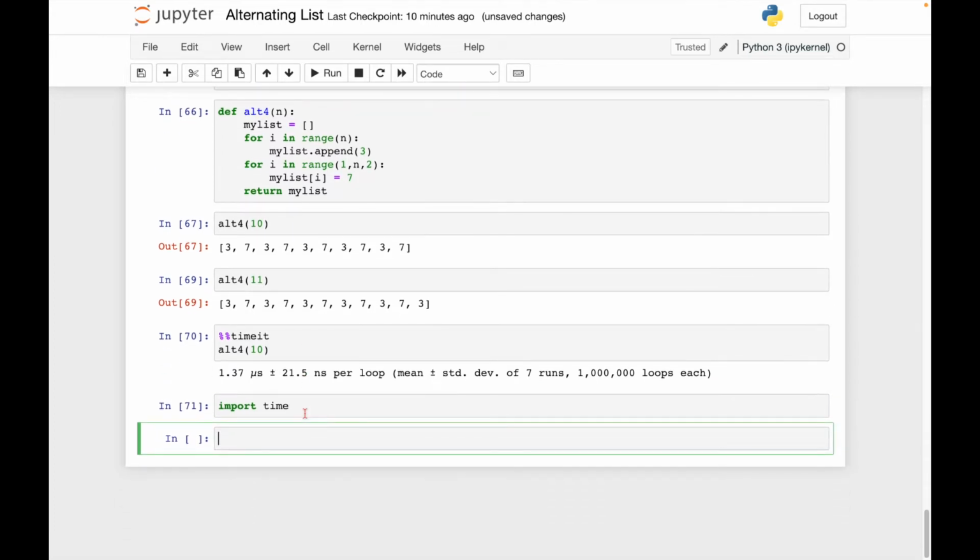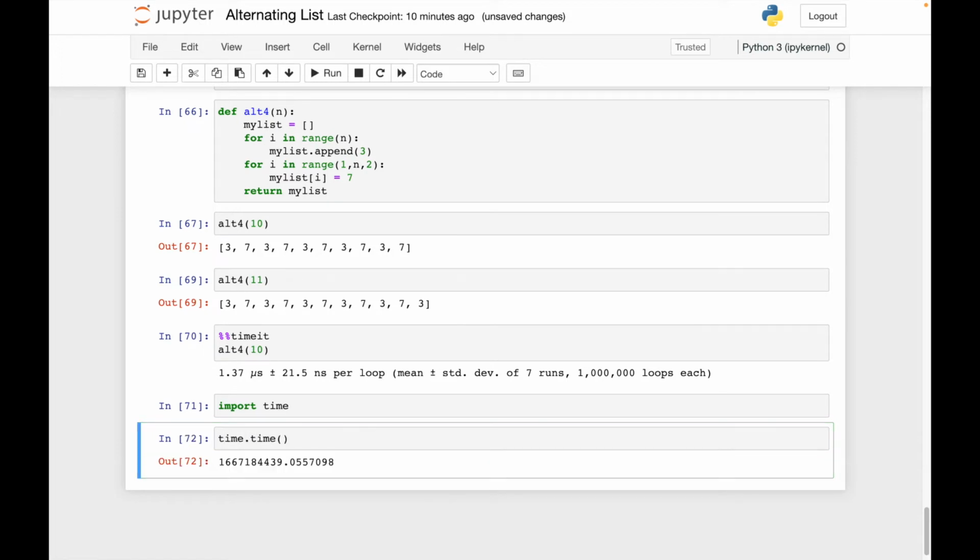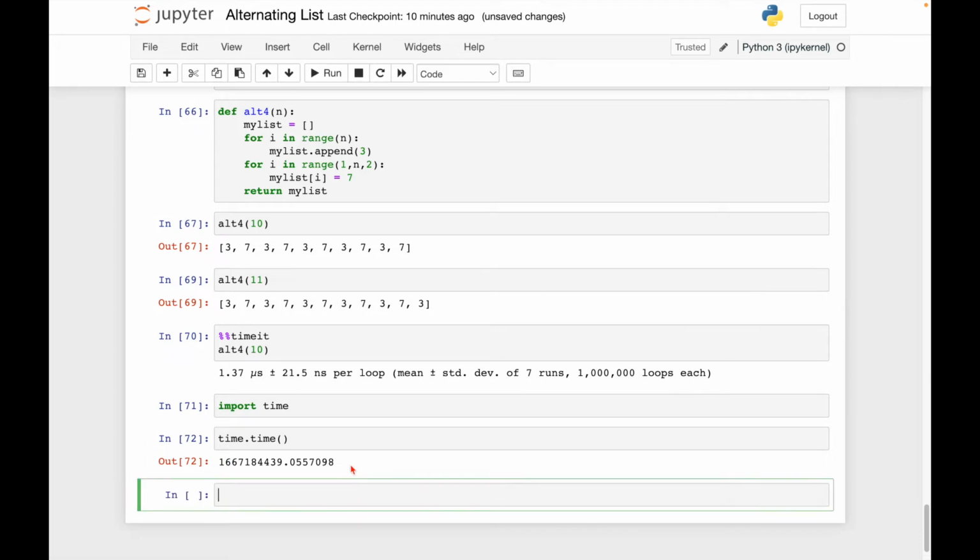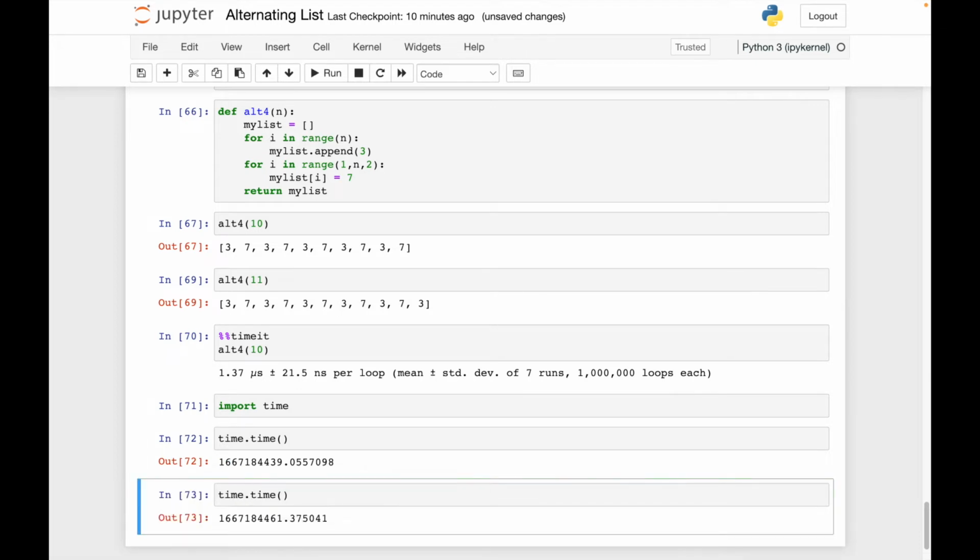And what I can do is I can say time.time. And what this does is return the amount of time elapsed since, I believe, January 1st, 1970. So that's kind of considered the start of time in computer land. It's not very important what it represents for us, but you can just think about this as some measure of time.